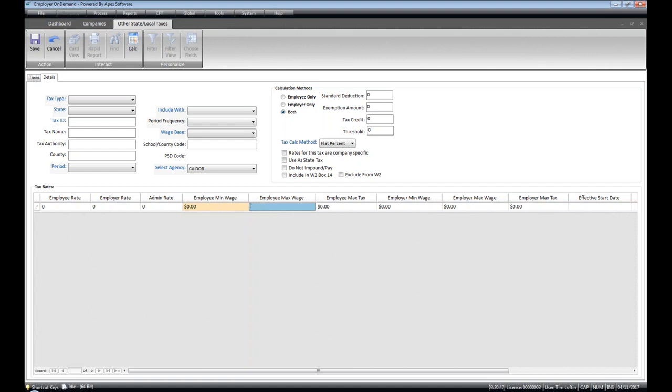So if there is no limit, I can't just leave it blank. I have to put in a max amount, so I'm going to use all 9s. It would be the same with the tax. Is there an employee max tax? If I put in $75 here, once the employee has been calculated $75 worth of taxes, it's not going to calculate that tax anymore. So if there is no limit, again, you would use all 9s.